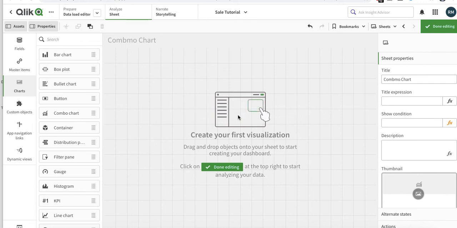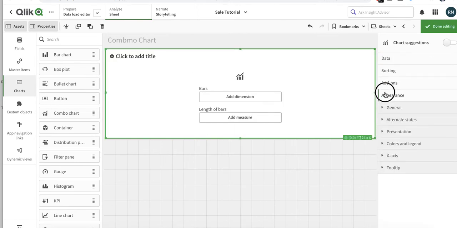Going to talk about the combo chart. The combo chart is one of the exciting charts because it combines the functionality of a bar chart and a line chart, along with the options to add markers. So let's just get started. We're going to drag a combo chart over here and make it bigger.